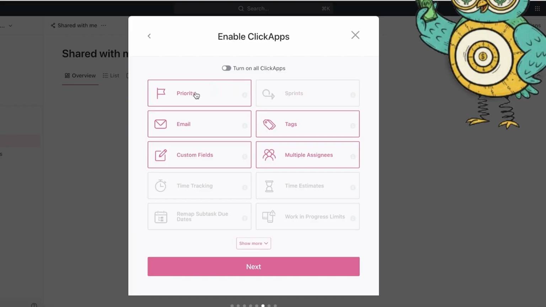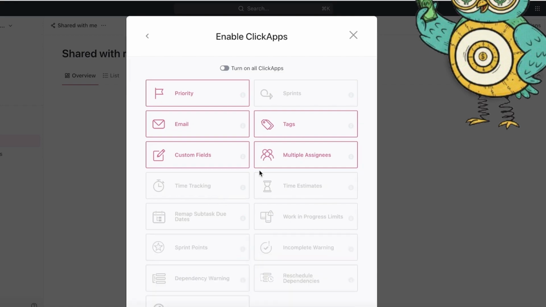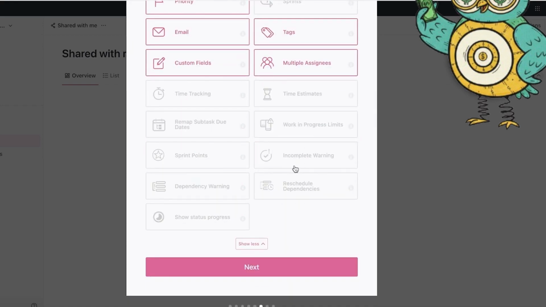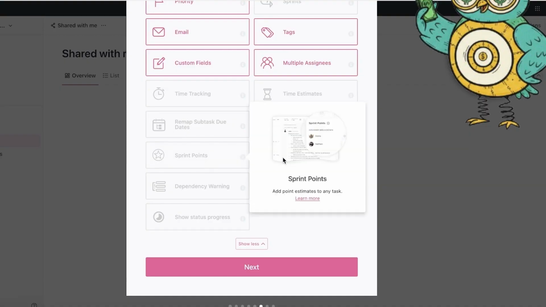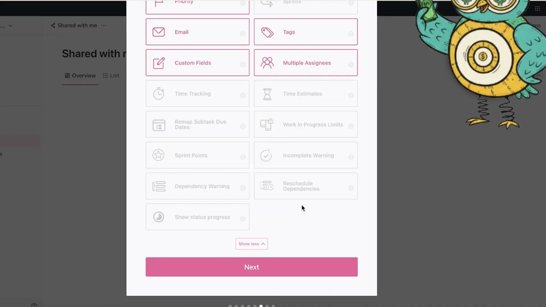Now, I like to keep my priority, email, custom fields, multiple assignees, and tags turned on. For our particular type of project management, time tracking and time estimates are not that important, so I'm going to leave those. However, you can click on show more to take a look at some of the other tools as well. So you have sprint points, incomplete warnings, reschedule dependencies, status progress as well.